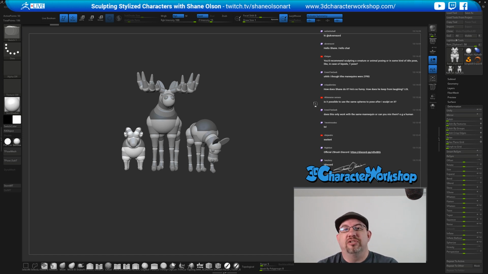Because you'll get more flavor, more energy, more organic feeling out of an asymmetrical pose when you're sculpting that way. But if you're going to use it for animation, television, anything like that, you're going to want to build it in a T-pose, or an A-pose, or whatever you want to call it, a neutral pose. So this is more meant for digital sculpting and composing a scene.